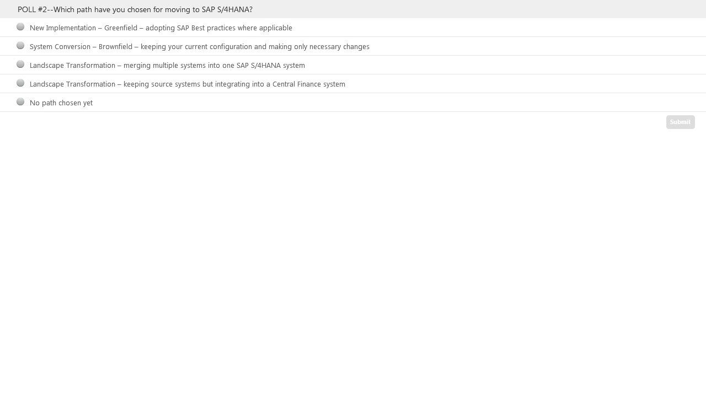Here's our second and final poll question. We'd like to know, which path have you chosen for moving to SAP S4HANA? Is it a new implementation, greenfield, adopting SAP best practices where applicable? Perhaps it's system conversion, brownfield, keeping your current configuration and making only necessary changes. Landscape transformation, merging multiple systems into one SAP S4HANA system. Or landscape transformation, keeping source systems but integrating into a central finance system. Another option is maybe you haven't chosen a path as yet. So thanks for responding to this and our other poll question, and we're going to reveal the results in just a few moments. I want to make sure we get a lot of feedback here.